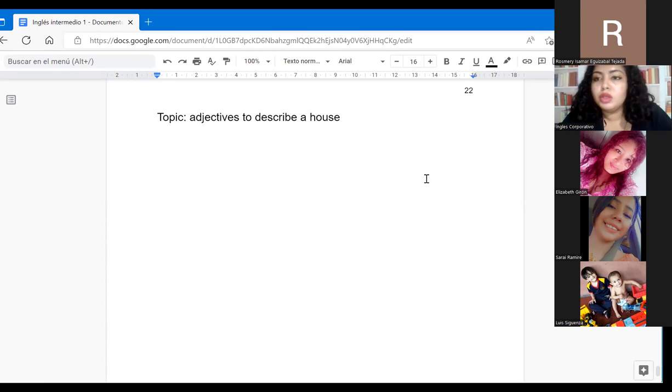Les mandé un documento donde ustedes van a encontrar una lista de adjetivos en su forma positiva, en su forma comparativa y en su forma superlativa. Ahí es donde ustedes van a encontrar esas tres formas para que ustedes lo vayan usando más adelante. But that is the last part of the superlative and comparative adjectives.